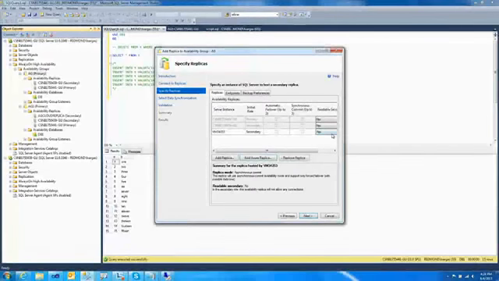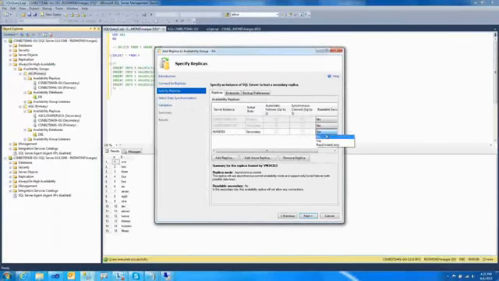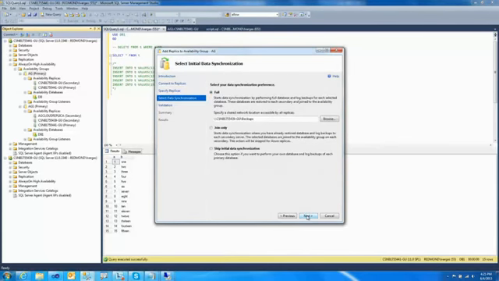Now I can specify if I want this replica to be readable or not, just by saying yes here. That replica in the cloud will be readable, and then applications will be able to connect to it and read from it. So I can say yes, and I can say next here. Now the next thing is, how are we going to move the data from on-premise into the cloud? Right? So you need to start that replica somehow.